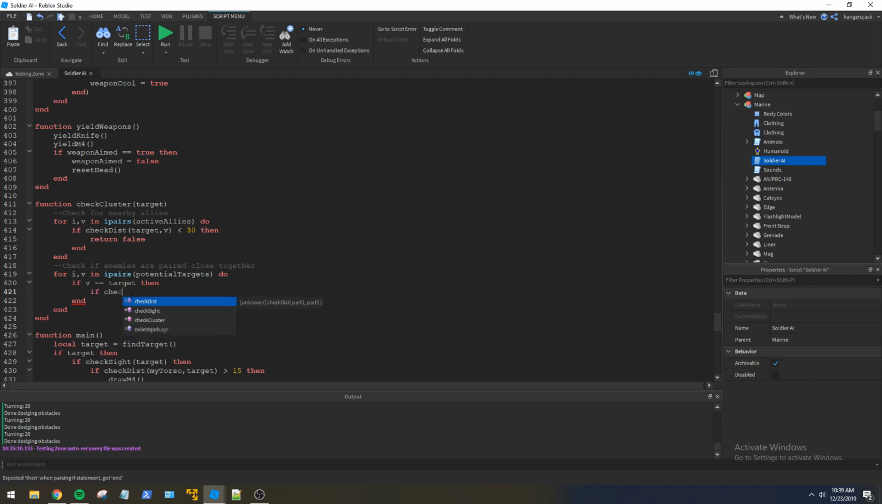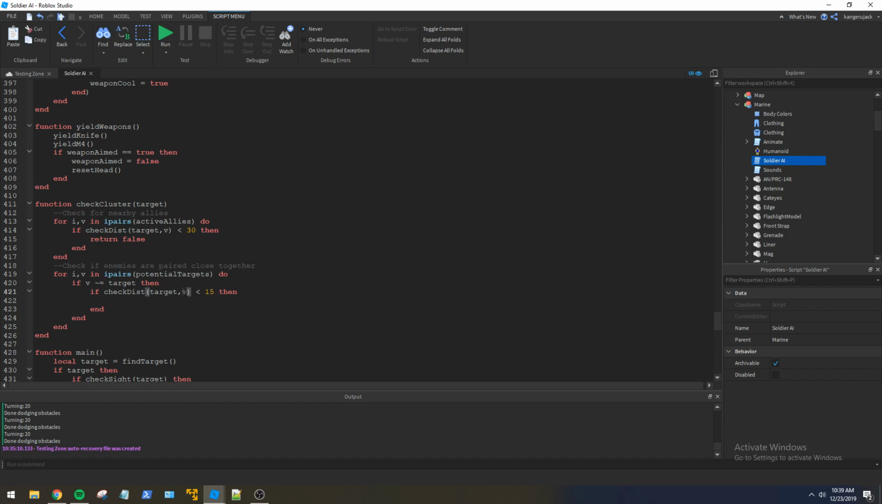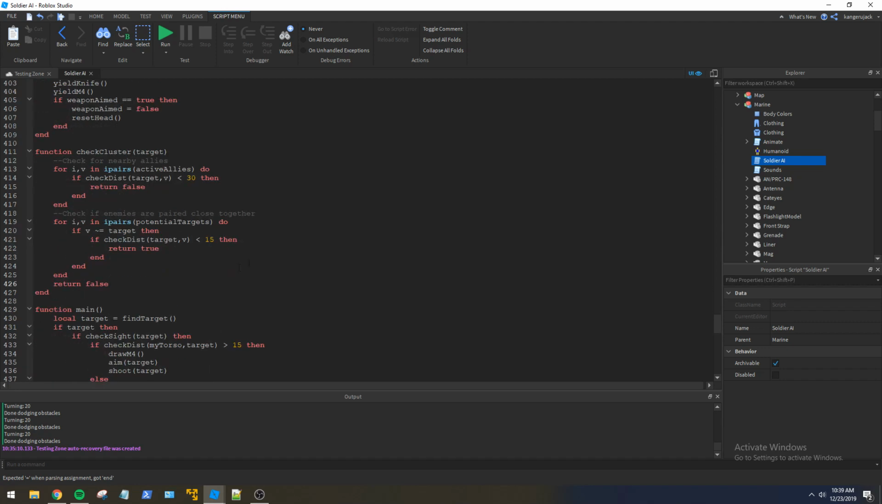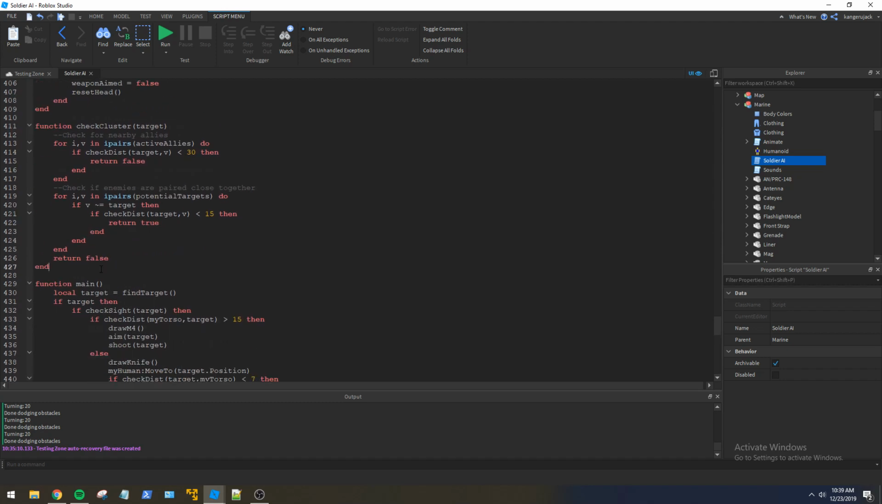So next we'll do if check dist target, v is less than 15, then continue. So if we find that one of the potential targets is within 15 studs of the current target we're aiming at, then we'll consider that a cluster, and we will return true. And then at the end here, we'll just return false by default. If all else fails, just return false, don't throw the grenade, because obviously something went wrong. So that should be good there.